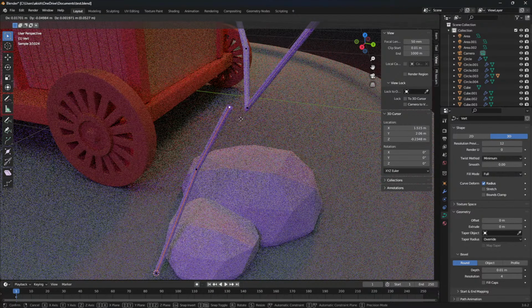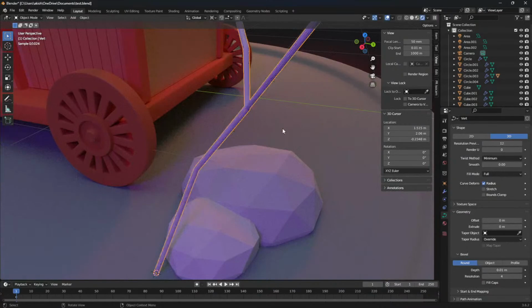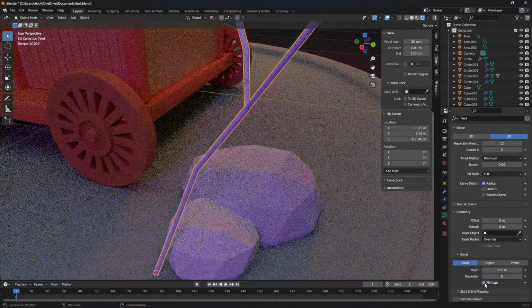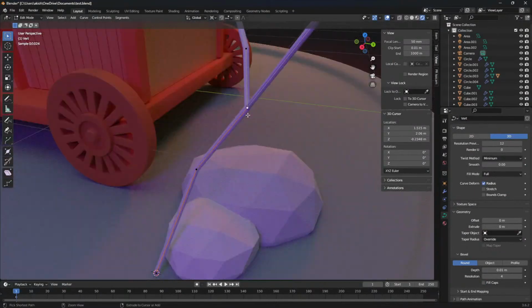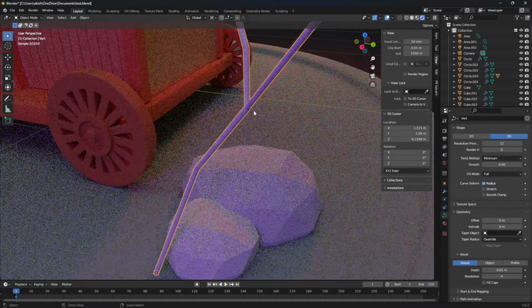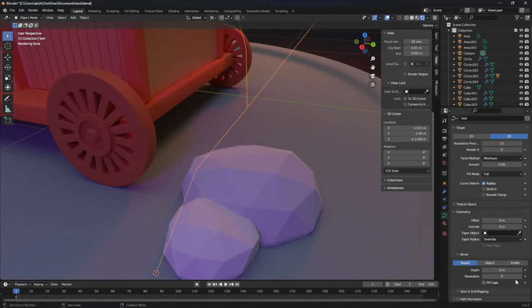Grab, select resolution, maybe. Oh, don't worry about that. Fill cap. Oh, sorry, maybe these became two separate objects, that is why. So let us know. So let's go here. Hello, what's going on? So everything is fine.